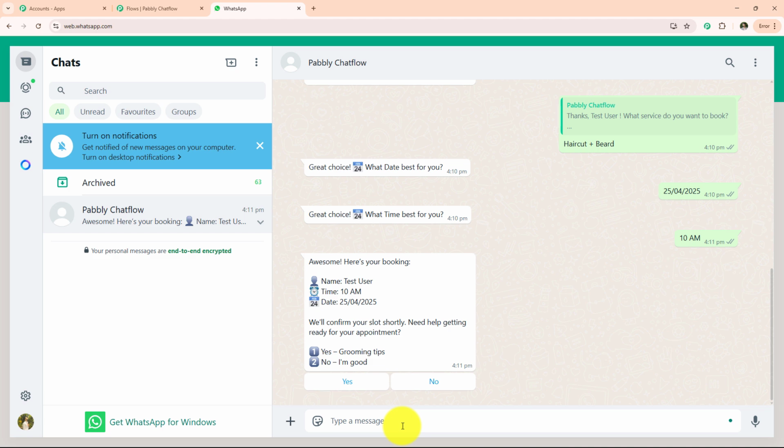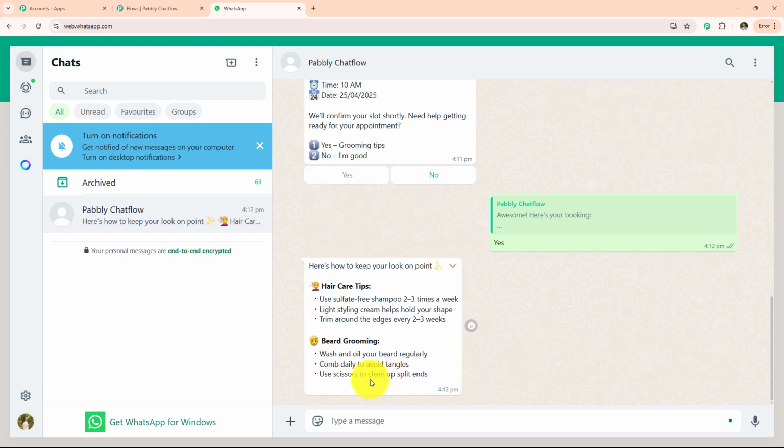Need help getting ready for your appointment? Now we have two buttons. Yes button for grooming tips, no button for exit. Now I'm clicking yes. After clicking yes, I'm getting a response. Here's how to keep your look on point. Here are the grooming tips. So you will see we are getting the responses.